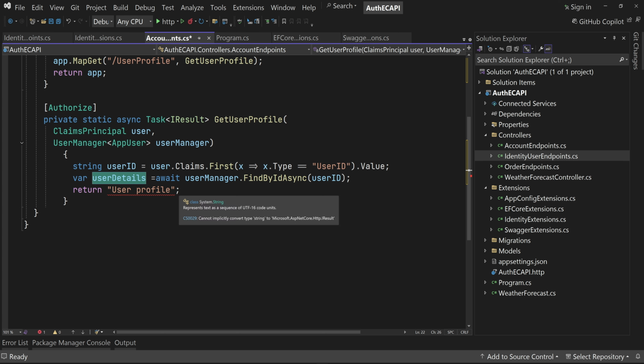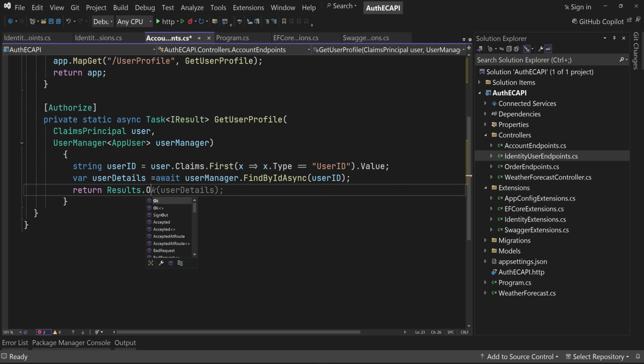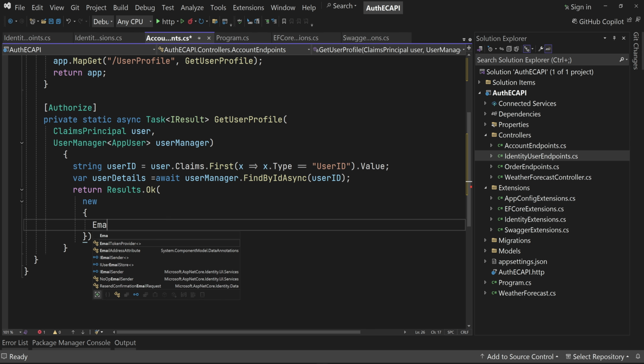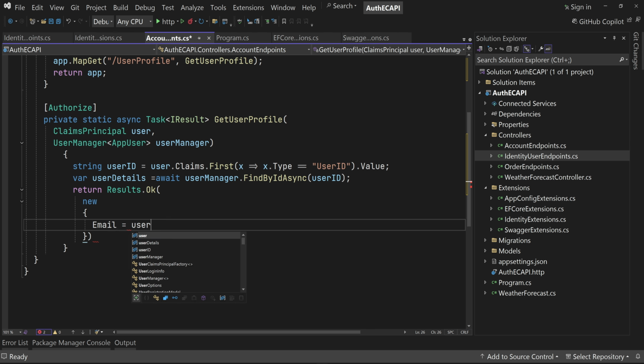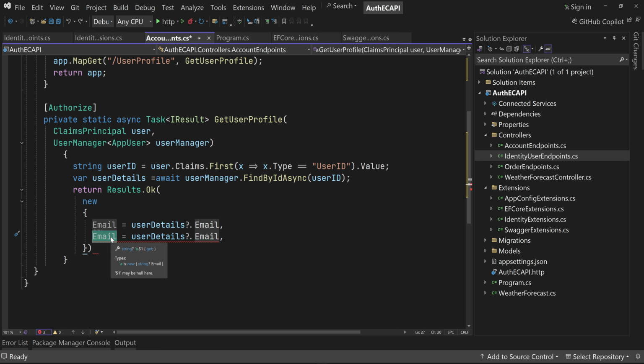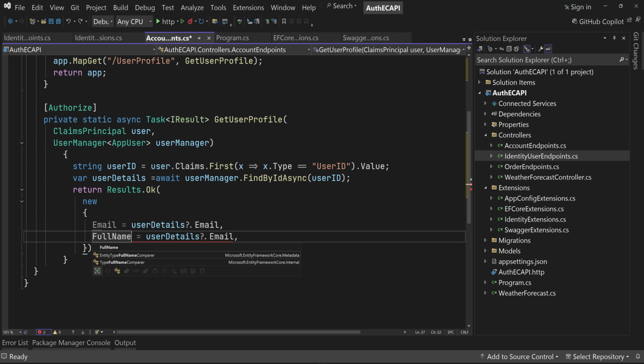Now let's return the user details inside the response. Results.Ok. From that, we want to return an object like this. Email is equal to userDetails.Email. There is a possibility that this user details is null, so I will add this question mark here. Let me duplicate this. Now let's retrieve full name.